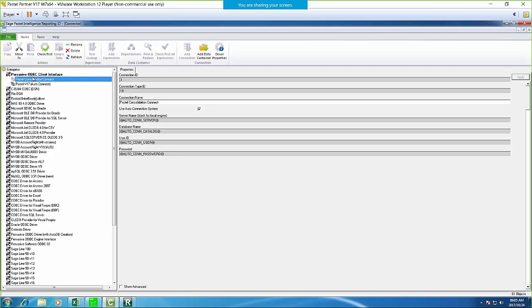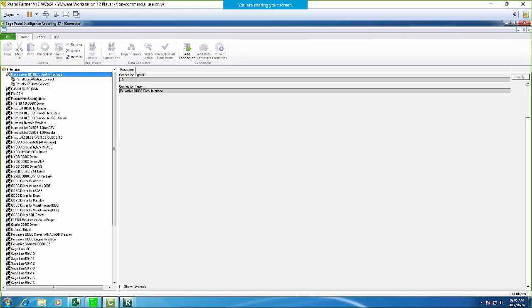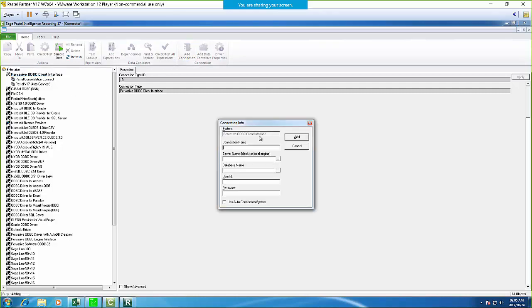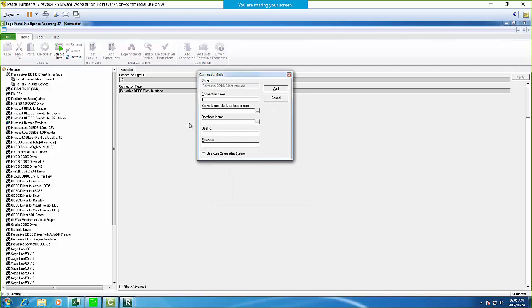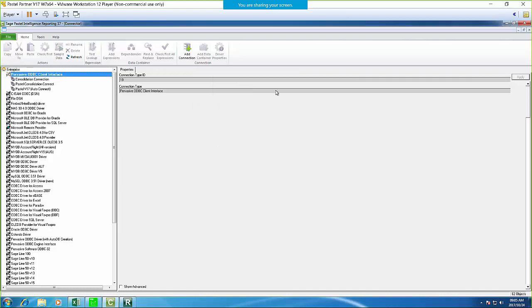To do this, you select the database type that you're creating or connecting to, and you go to add a connection. From here, you would give your connection a name. So I'm going to type in here just consolidation connection. And you would then need to enter the server details and the database, or you can use the auto connect system, which is what we suggest you do. And then you click add.